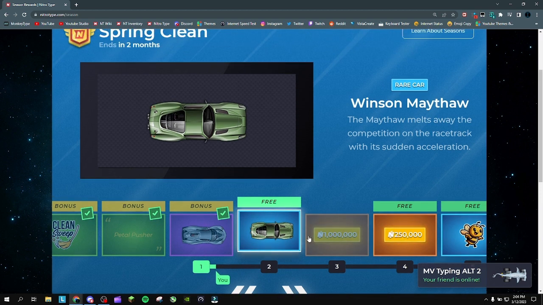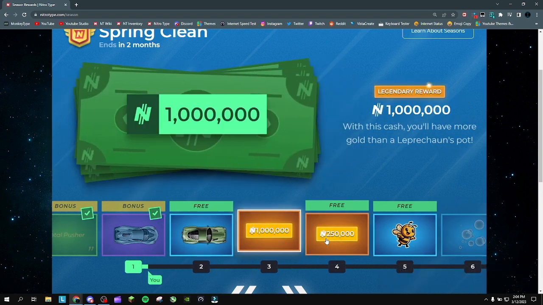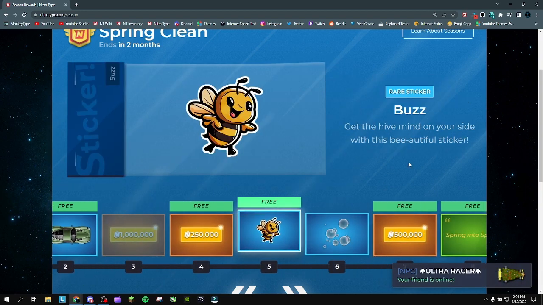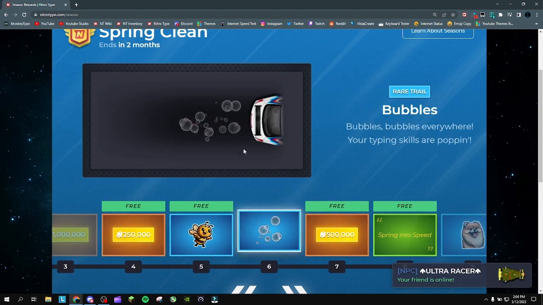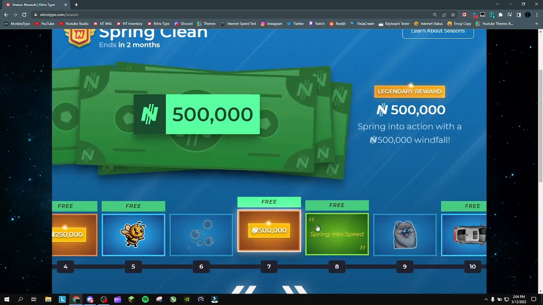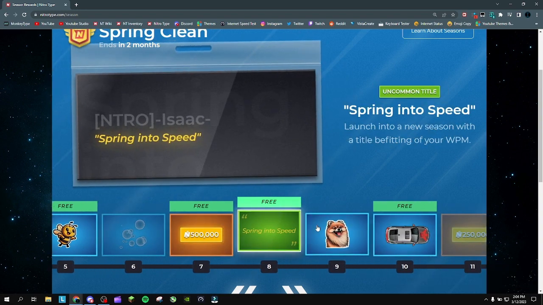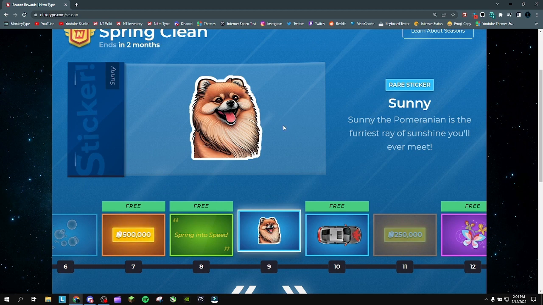So yeah, I went over these three, then we got the Winston Maythaw. This looks like a very nice car, kind of like an older, more classic style car. $1 million, 250K, Buzz, interesting sticker. Bubbles, alright, fair enough. 500K, Spring into Speed, not too bad. Sunny. I have to say, I like dogs, so this is a nice sticker.